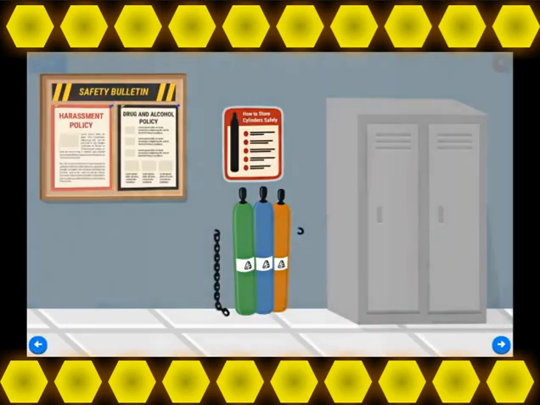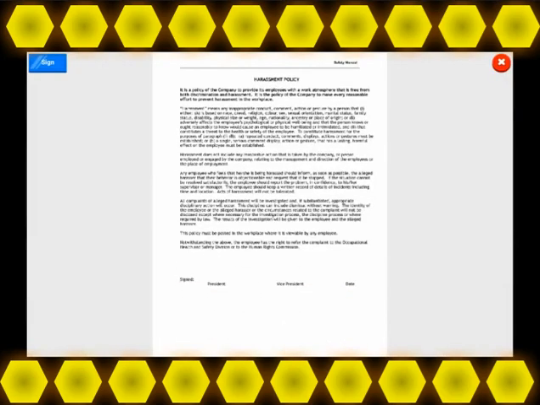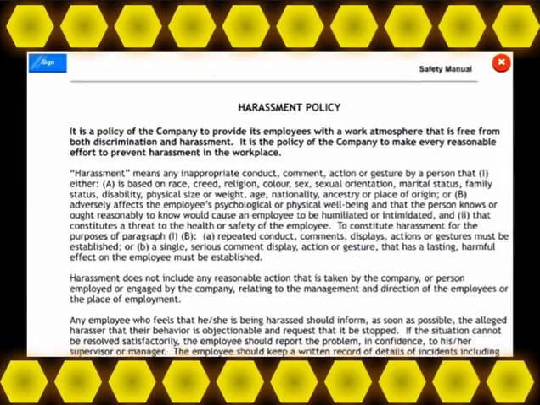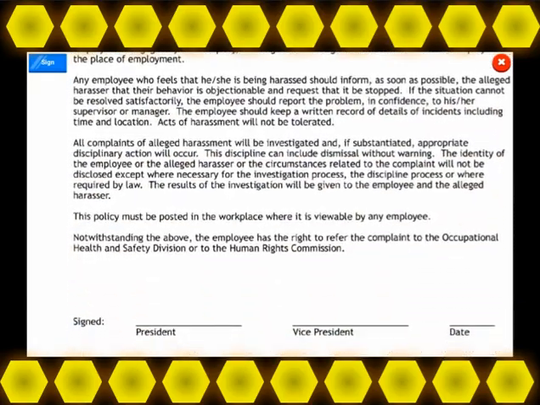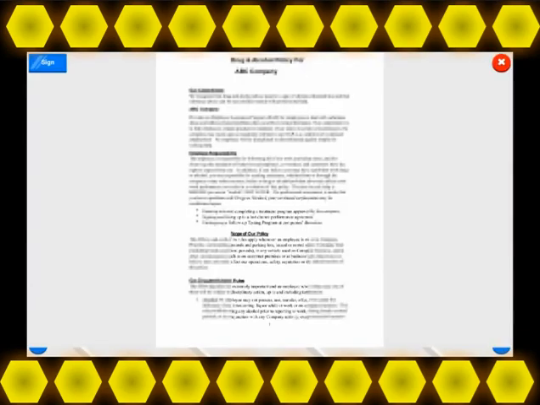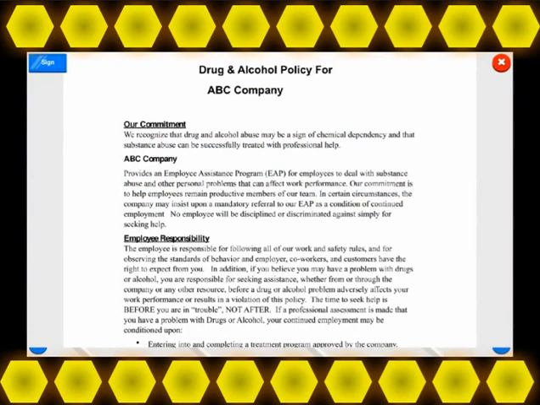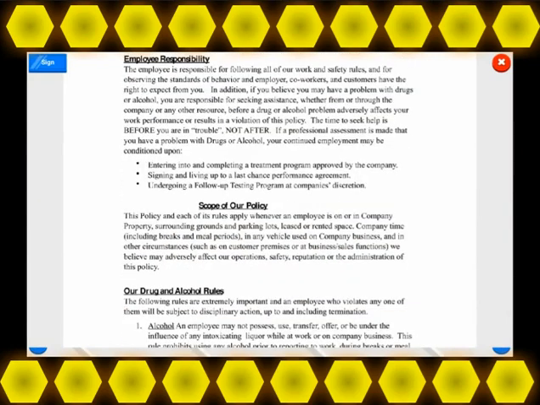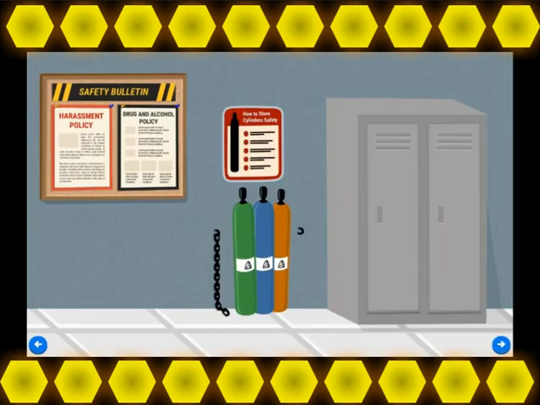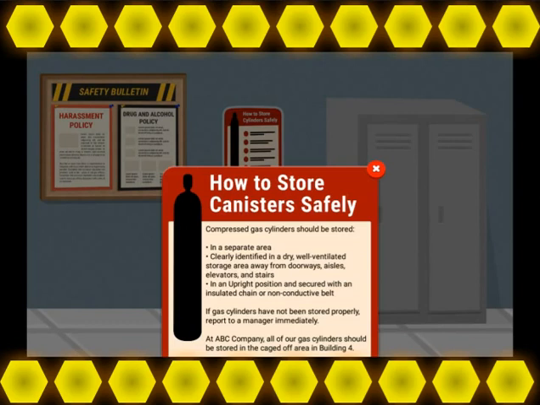In this case, under the safety bulletin, they can identify the harassment policy and the drug and alcohol policy, which can be customized to each and every company, and then they can put their digital signature on it, which can be uploaded into HR's system. Once their digital signature has been put on these policies, they can navigate through the rest of the level.